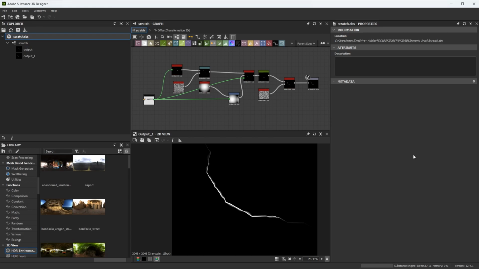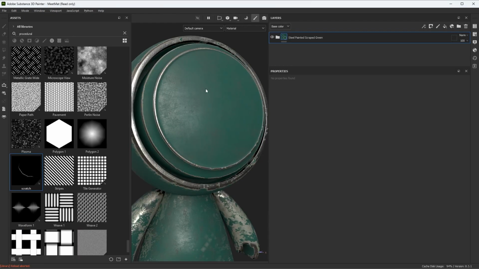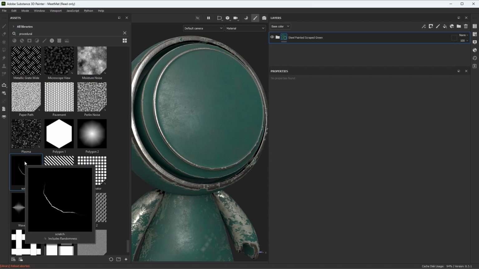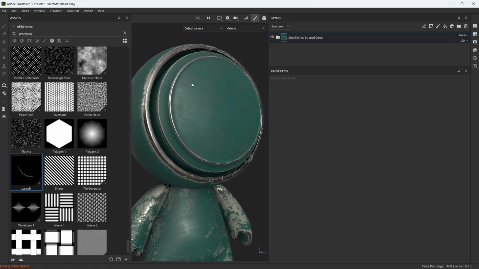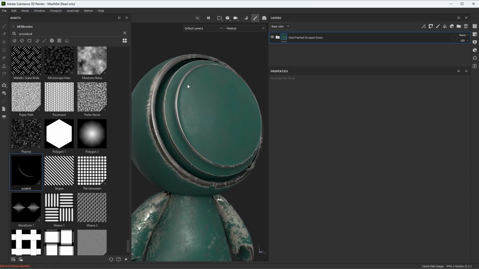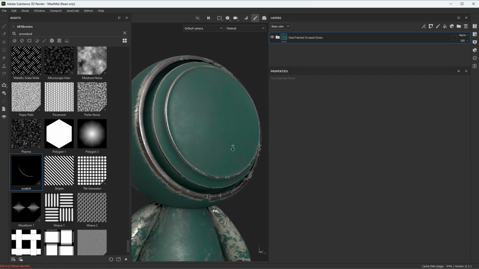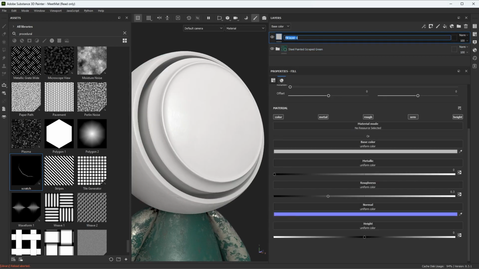So now we're in Substance Painter and I'm going to show you how we can use our scratch. Here is the scratch graph that was sent over from Substance Designer, and you can see that it includes randomness. That means we can use this with a dynamic stroke. I have this default painted material here that's revealing some metal underneath of it. Let's create a new layer on top of this, and we'll call this scratches.